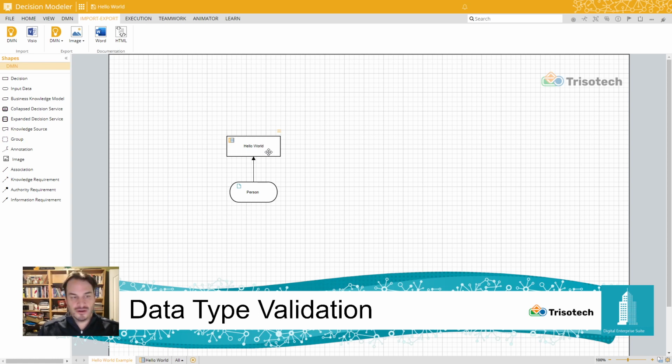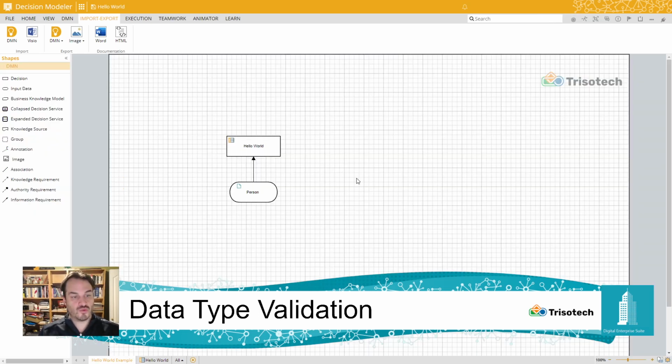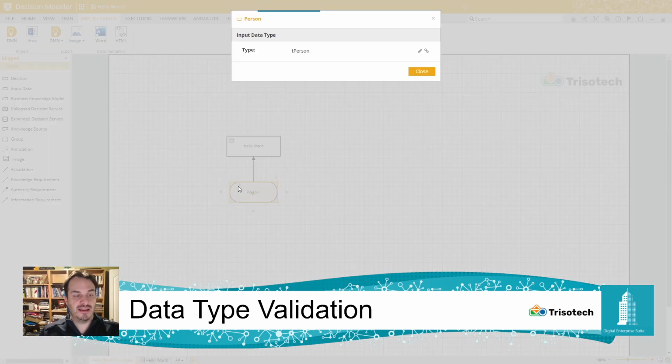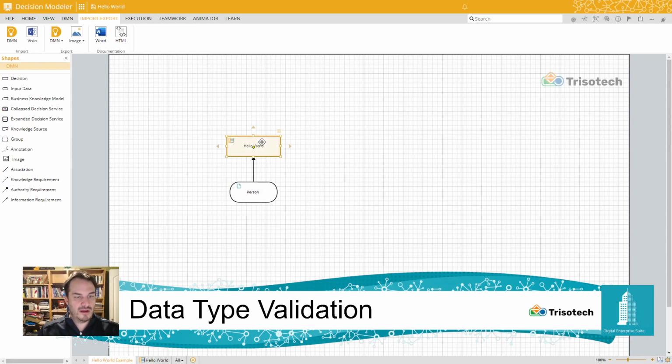I have created for this example a very simple hello world that will just say hello to us, and I've added a little bit of a spin on it by adding a qualifier based on the age to say whether we're young or old. What's more interesting here is the data type that defines the person that we want to say hi to. It is defined as a first name, last name, email, and age. So let's see how we can turn on some data validation for this.